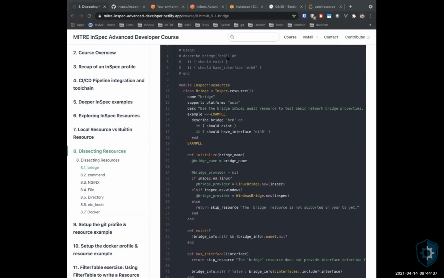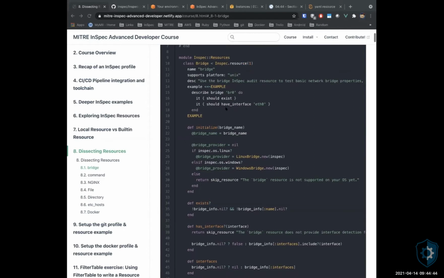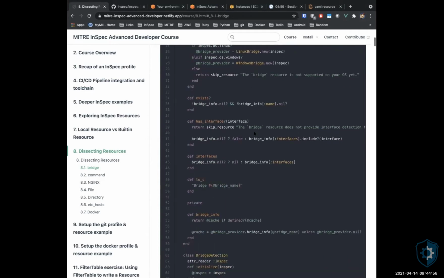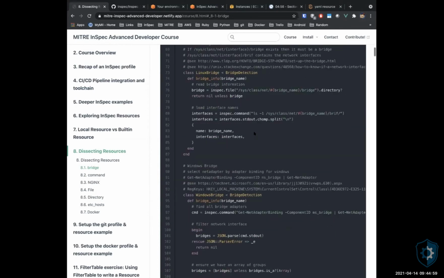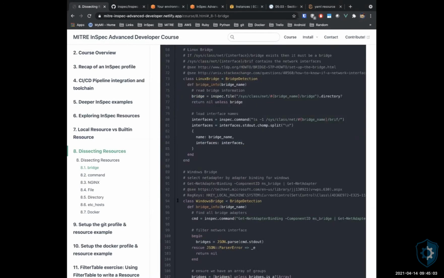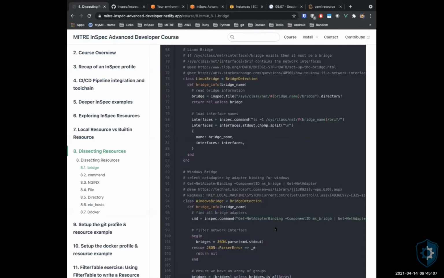As you can see, it's built normally as we've seen before, where it has the class, the name, the supports, description, and examples. But then you'll also notice one thing right here is it has an operating system check, where it can check what type of OS we are on, Linux or Windows. And if we scroll down here, we can see it has a class called Linux Bridge and a class called Windows Bridge, which has different functionality based on the type of operating system it's on.